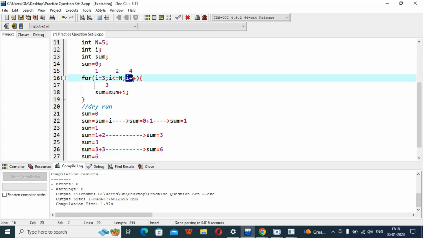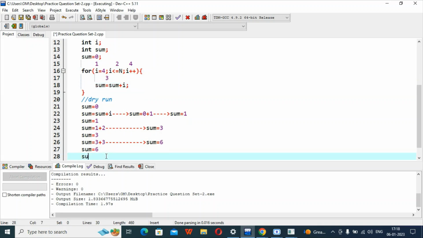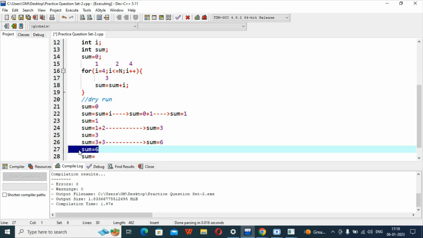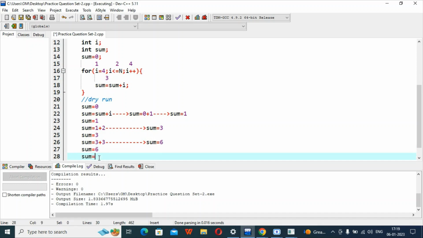Now again increment. Your I will become 4. 4 is less than or equal to 5. Again enter this for loop and perform this sum operation. Sum equals, what is the current value of your sum? The current value is the latest value. That is 6. 6 plus, what is the value of I? Check here. 4. 6 plus 4. What does your sum become by now? Tell me quickly. Sum equals 10.